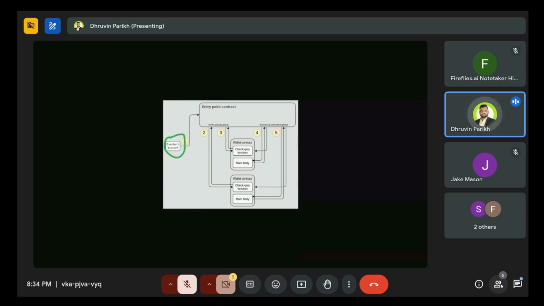And then there is an entry point contract where all the user operations will be passed to a function in a smart contract called handleOps. Then it is going to verify and make sure that the paymaster contract will be able to pay. And then it will call the execute operation. So all your user operations will be executed, right?